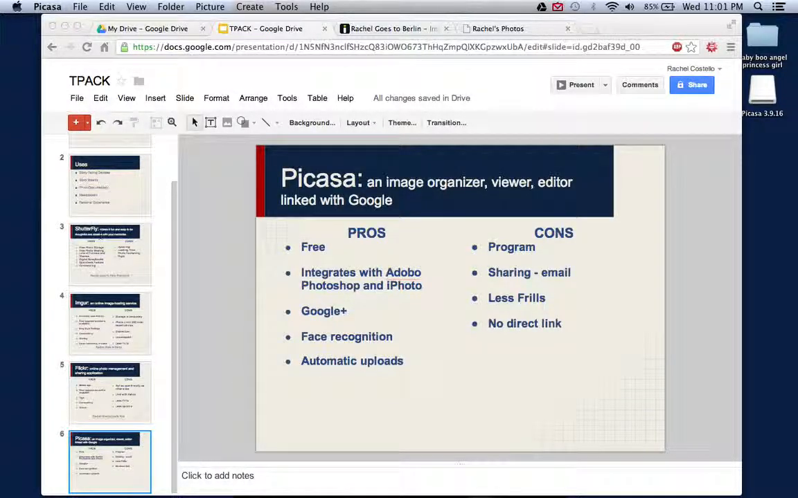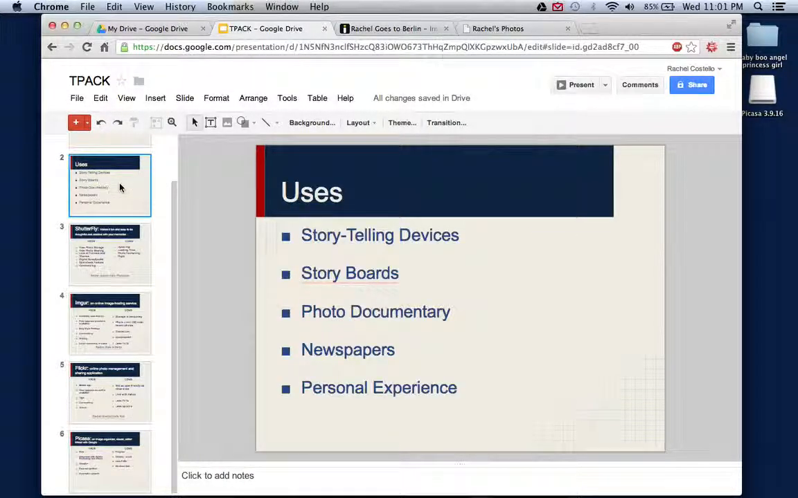So that's all I've got for you guys for digital photo books and digital storybooks in the classroom. I hope some of these sites have been useful for you and you can think about ways to use them in your own classroom. Thanks.